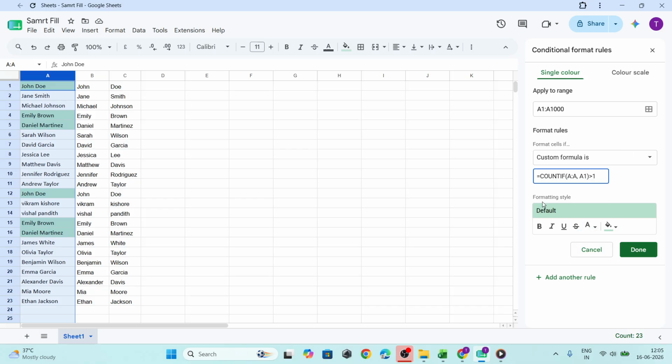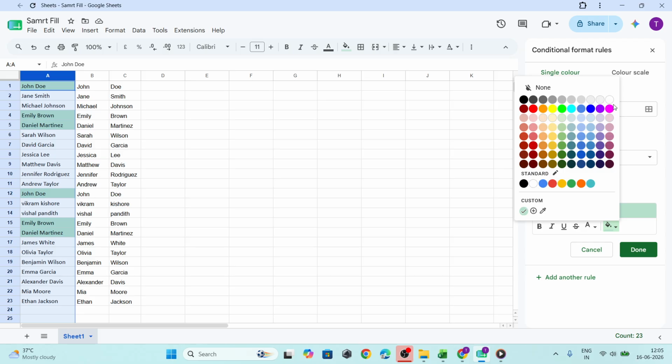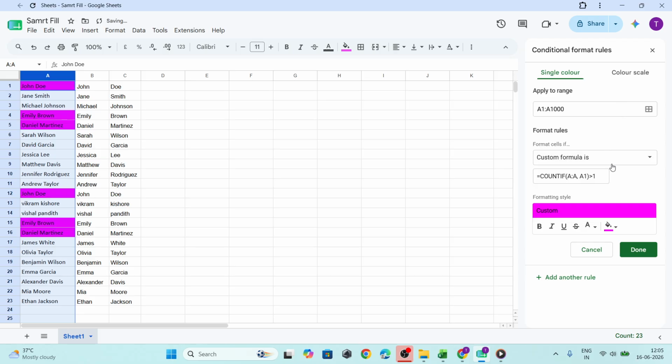If your data is not in column A, be sure to adjust the formula to match your actual column. Also, the starting cell reference should match the first row of your selected range. That way, the rule works correctly across the entire selection. After that, choose the highlight color you want to use. Pick something that stands out clearly so duplicates are easy to identify at a glance. Then click Done to apply the rule.